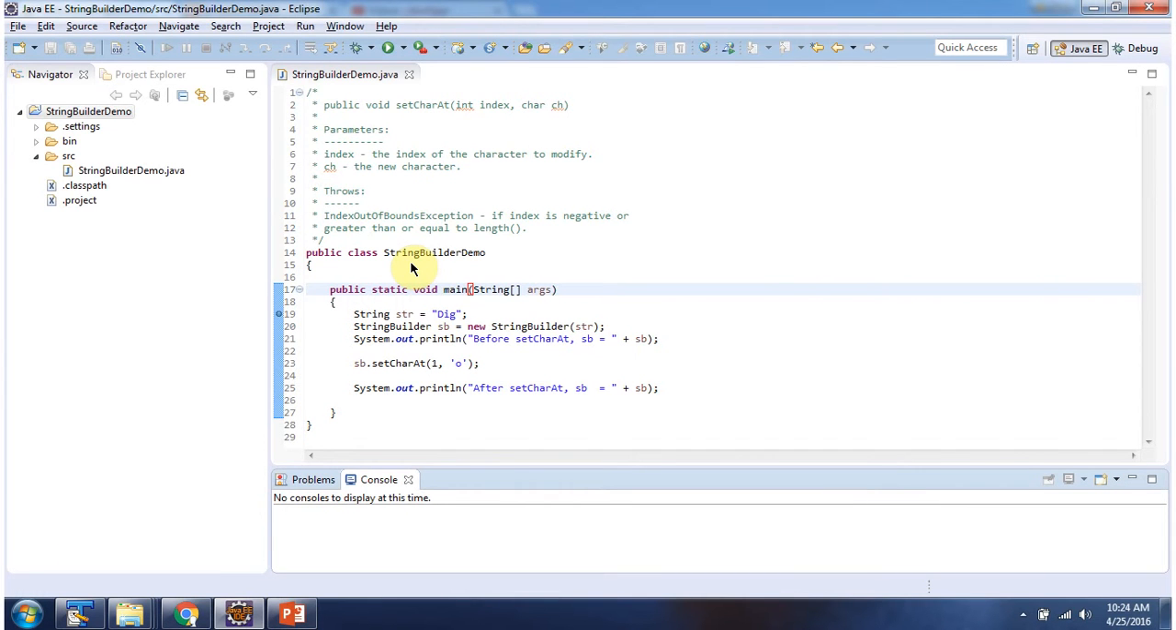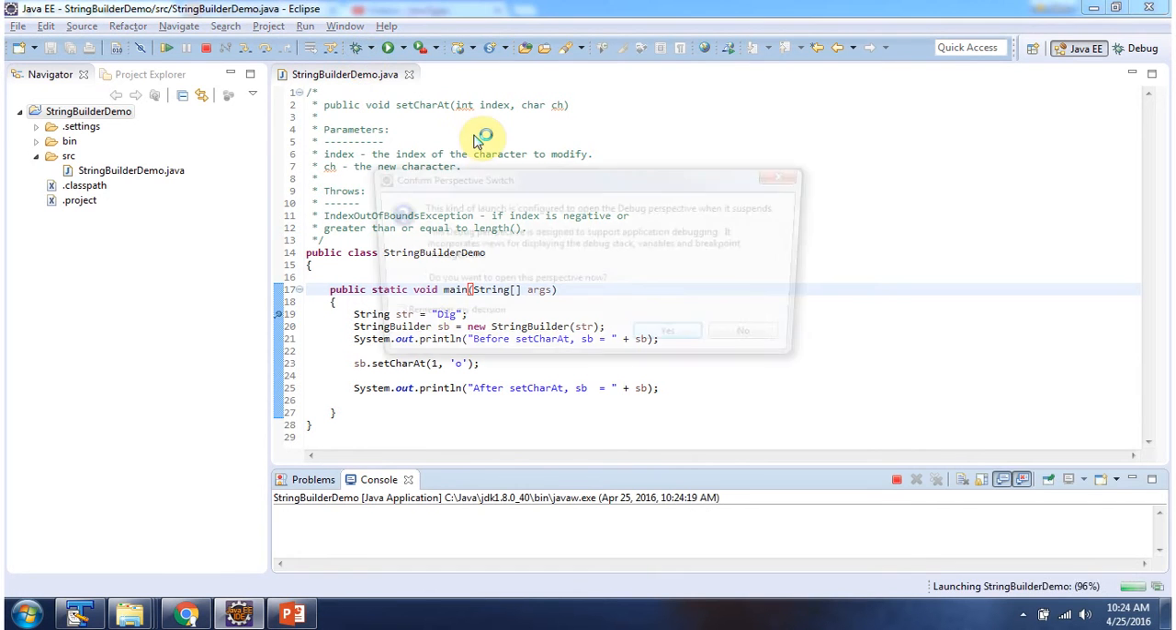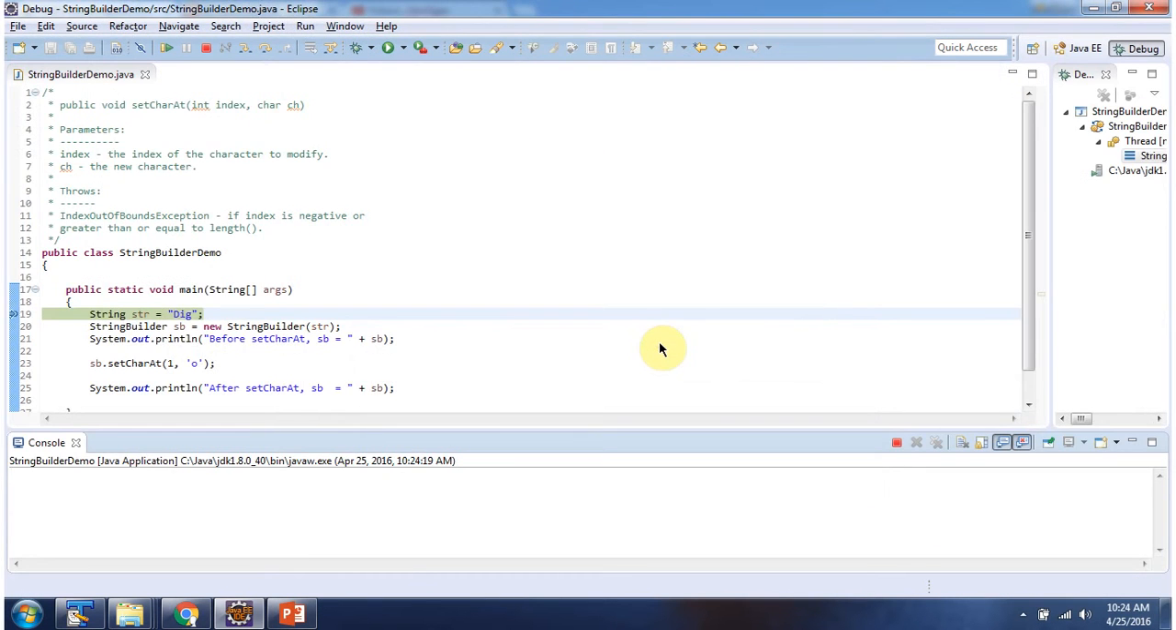Here I have declared a class StringBuilderDemo. It has a main method. I am running this program in debug mode. Here I have declared a StringBuilder. The content of the StringBuilder is "dig".